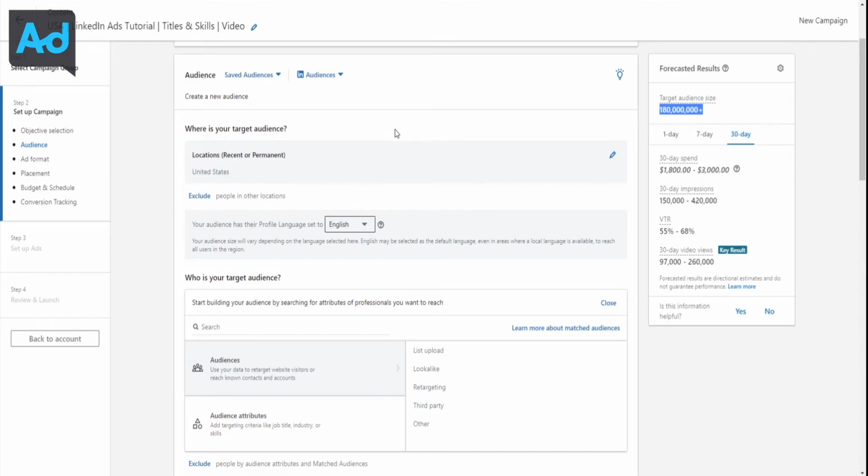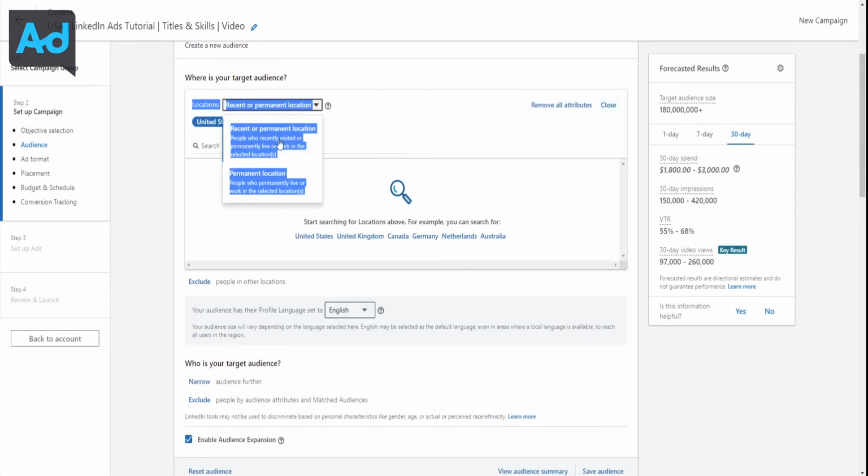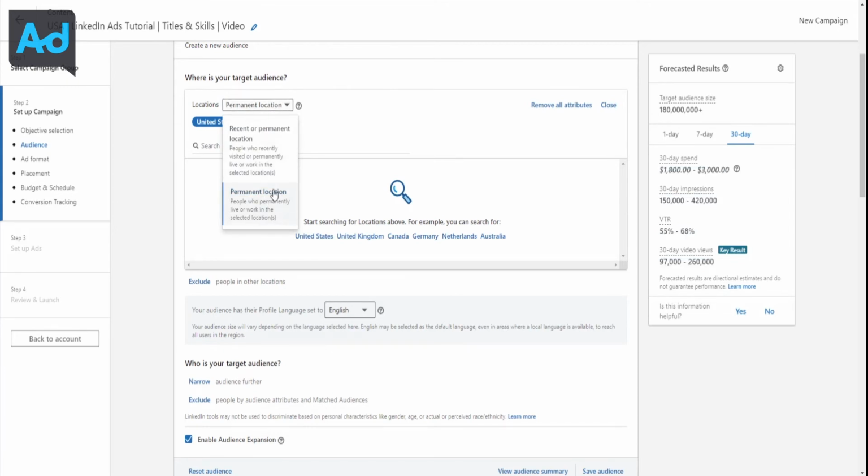So let's go ahead and run through these options. So number one is, where is your target audience? So in my case, it's going to be the United States, but really important, a trap that a lot of people fall into is they'll have recent or permanent when they're only trying to reach people that actually live in that location. So I'm going to go ahead and select permanent. So I'm only reaching people that actually live in the United States of America. So I'm going to go ahead and close that.